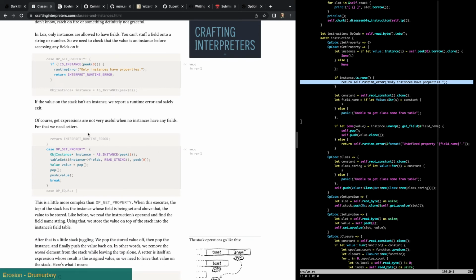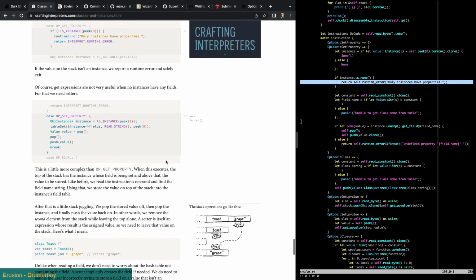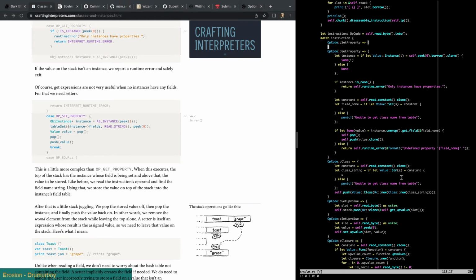Of course, get expressions are not very useful when no instances have any fields. For that, we need setters. Alright, so now we're going to implement the set property. This is probably going to have similar issues to up here, although this time the instance is on peek 1 instead of peek 0.